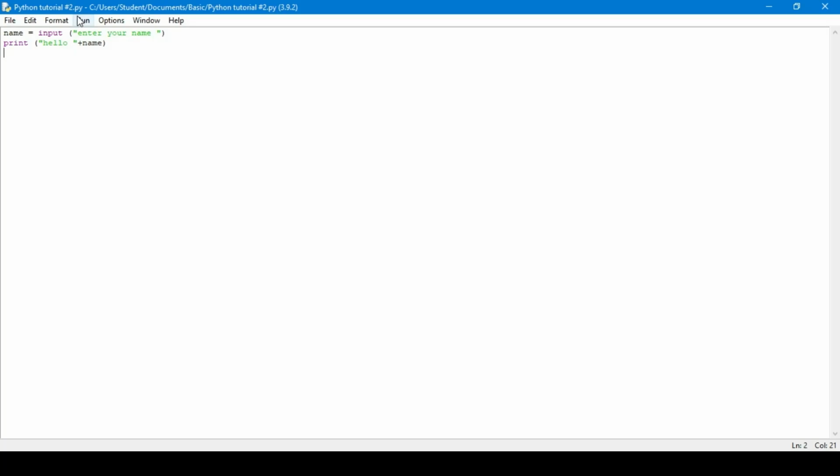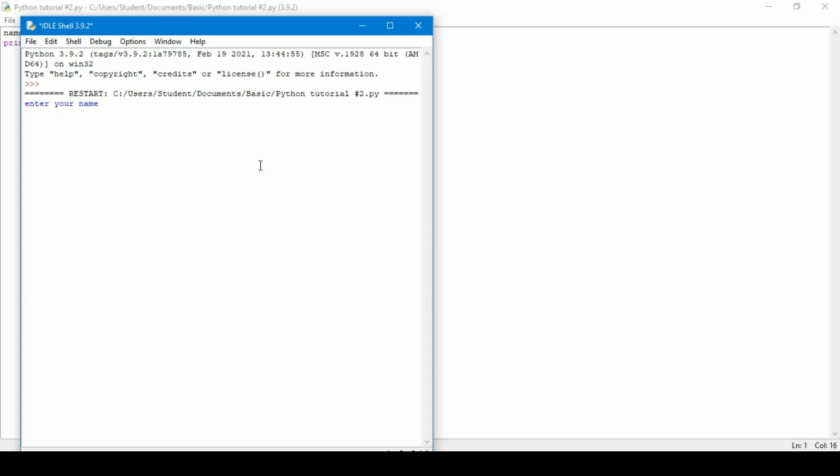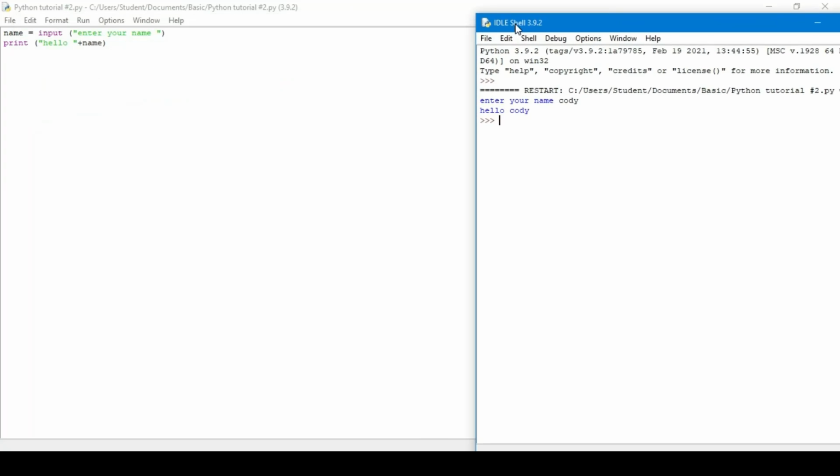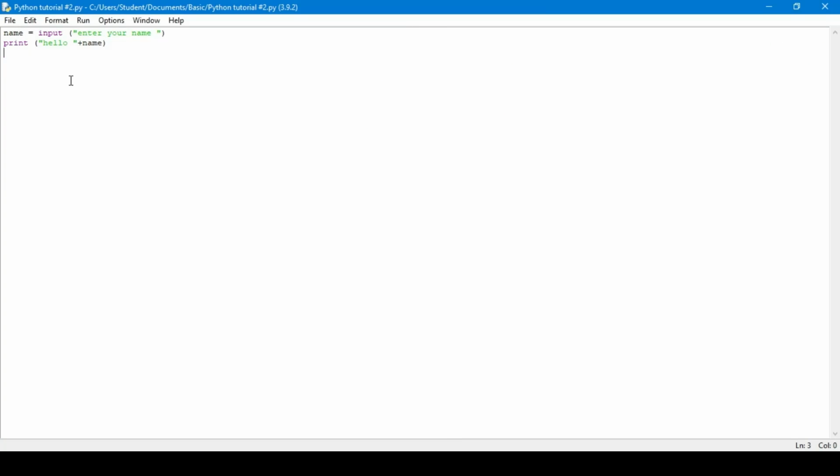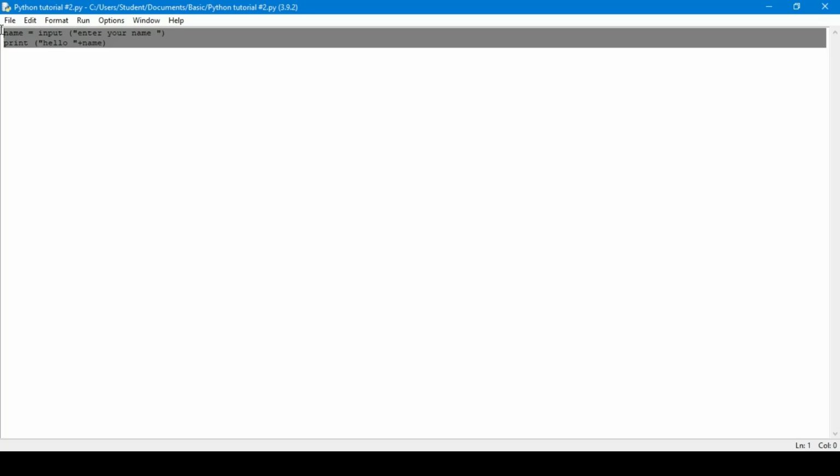And then you can go to File and Save. You have to do that before you run every time. And then you can run the module. And then enter your name. Well, my name is Cody, so I'm going to enter in Cody. And you can see it'll write hello Cody. And then we can drag that off to the side for now.